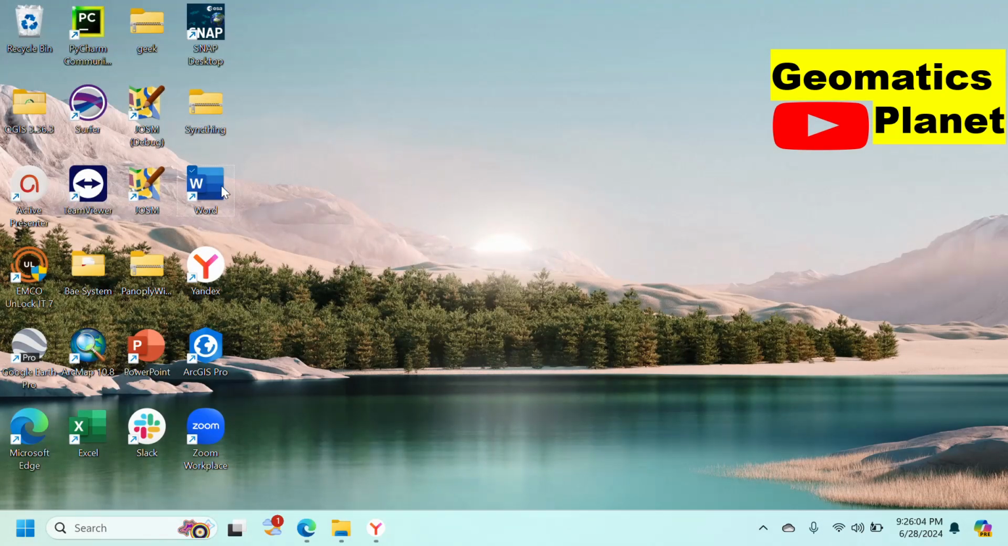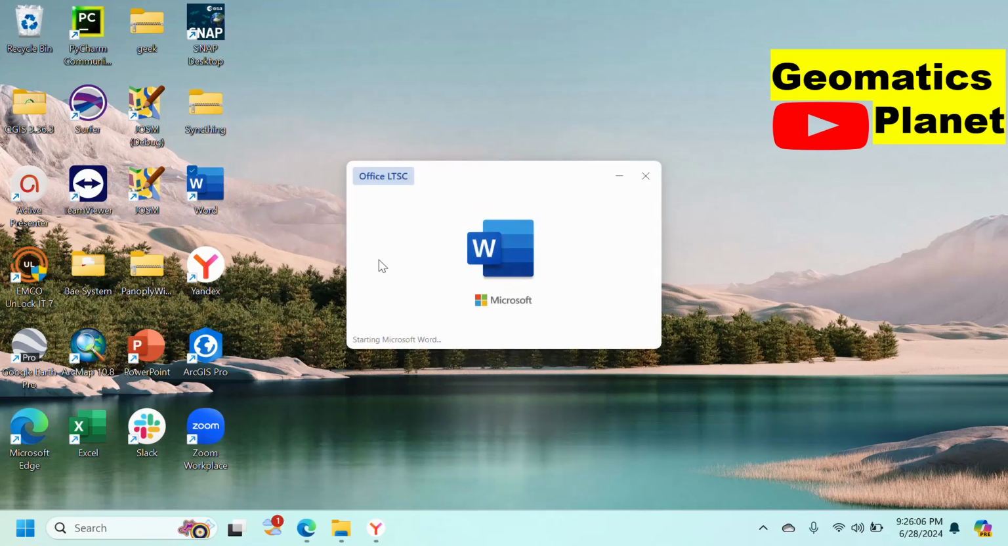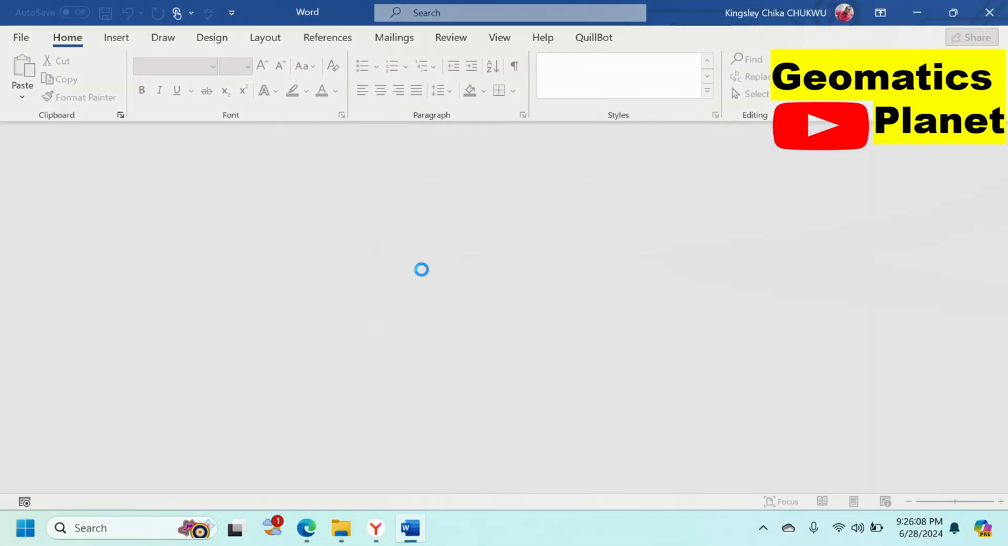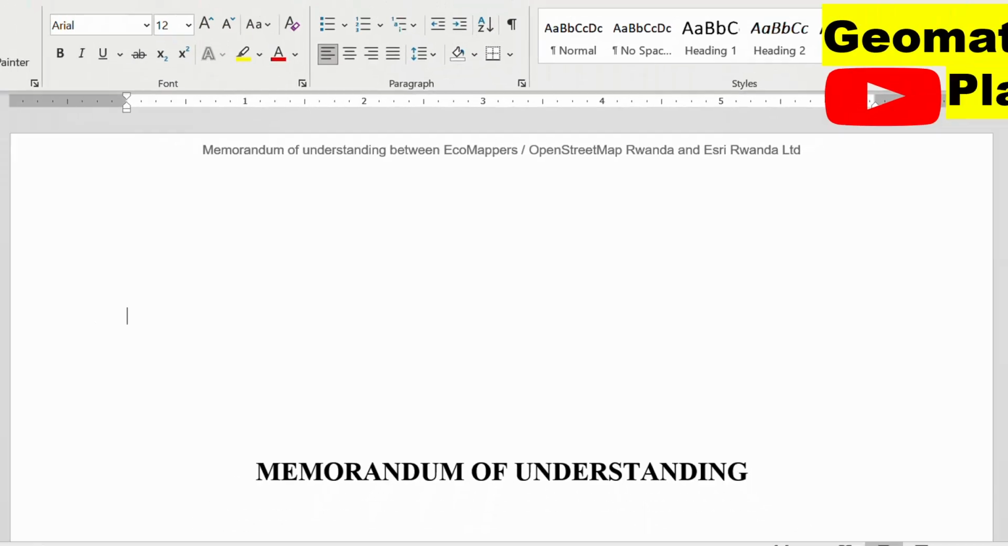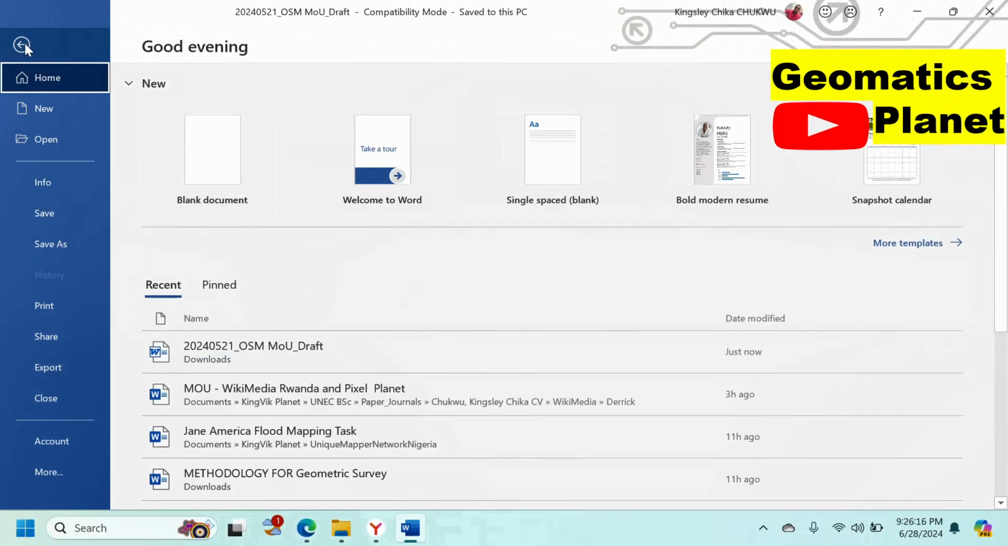So the next thing is, if you open up the document in Microsoft Word and click on it, it will ask you for the password. So now enter the right password which you saved it with, press Enter, and that is going to open the document for you.